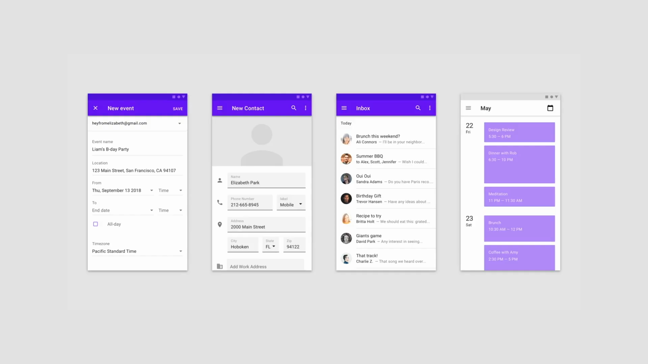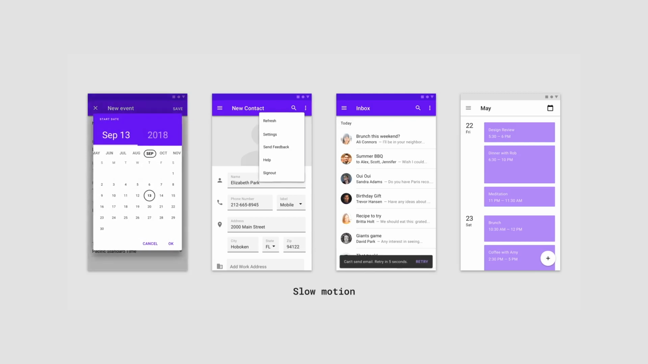Our fourth and final pattern is the fade. You can use a fade for UI elements that enter or exit the screen. This pattern applies to components like dialogues, menus, snack bars, and fabs. Elements that enter use a quick fade in and subtly scale up. When elements exit, they simply fade out.